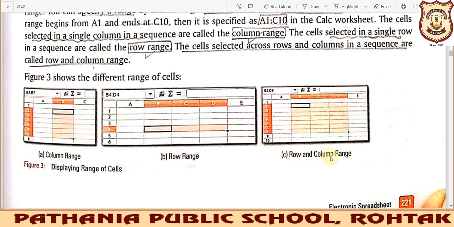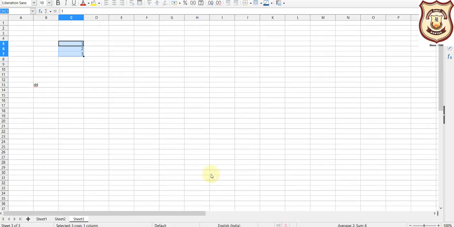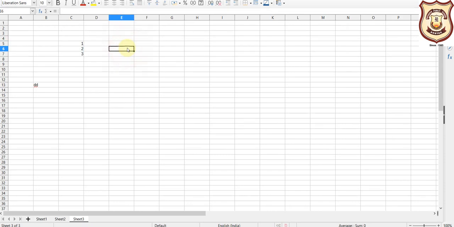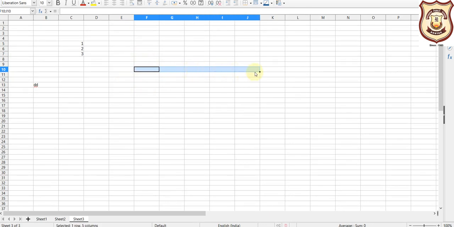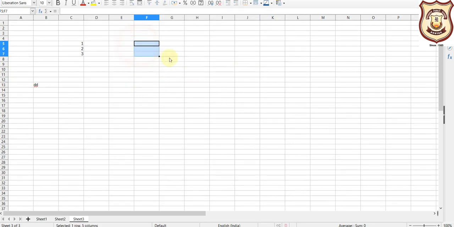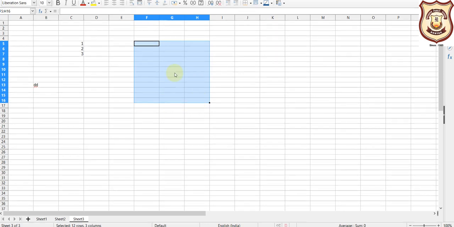We can select the rows and columns simultaneously also. Let me show you how. If I select the cells like this, this is my column range. If I select the cells like this, this is my row range, and I can select both also, so this is my row and column range. Okay, fine.